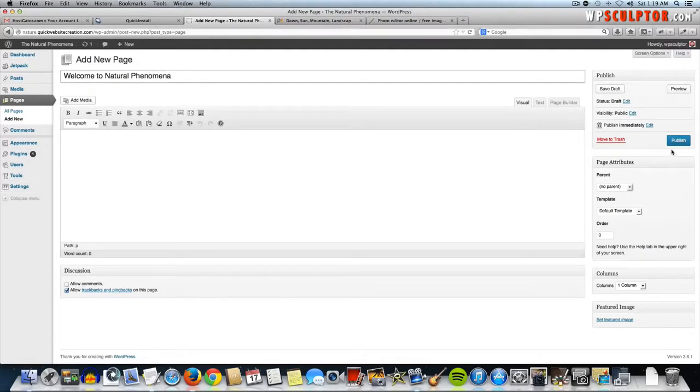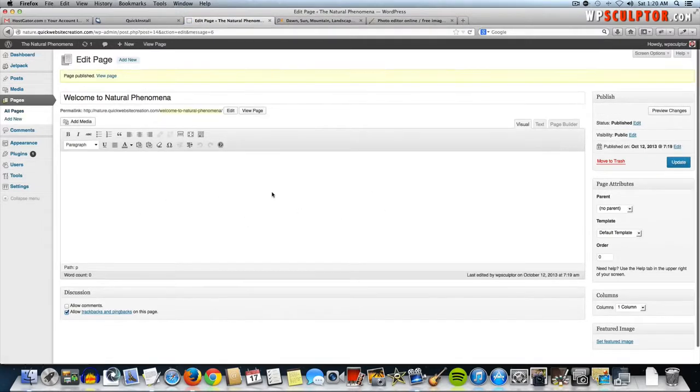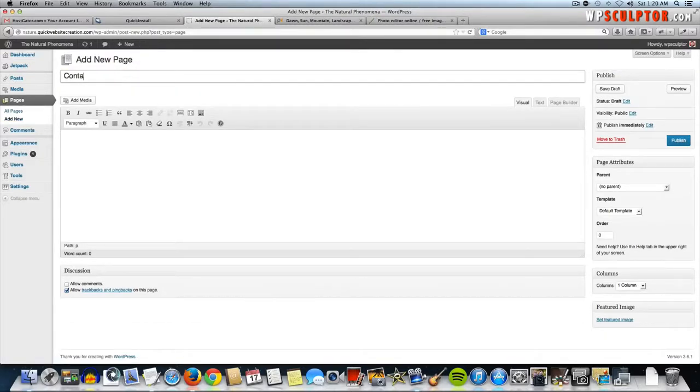And we're just going to publish. Of course, we'll set all our content up later for all of these pages. And then you can also create a new page by going to Add New here. So let's do that. And we'll create our contact page. And we'll just call this Contact Us. And then publish. We'll be using a plugin for this page later on.